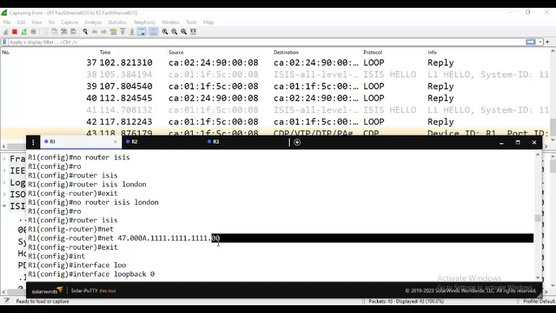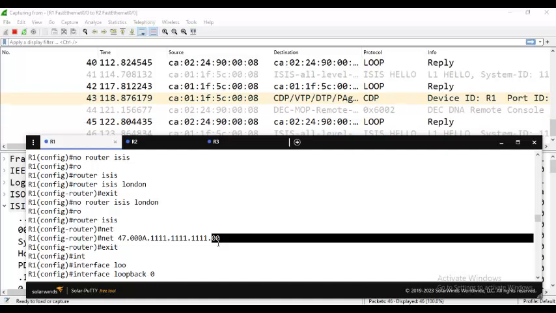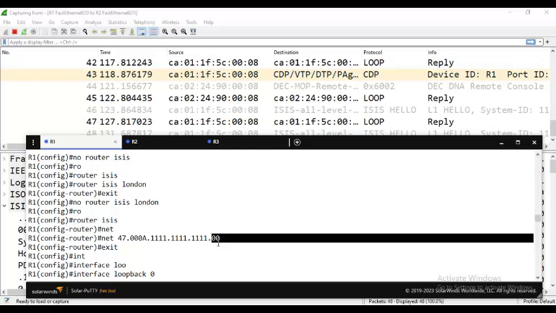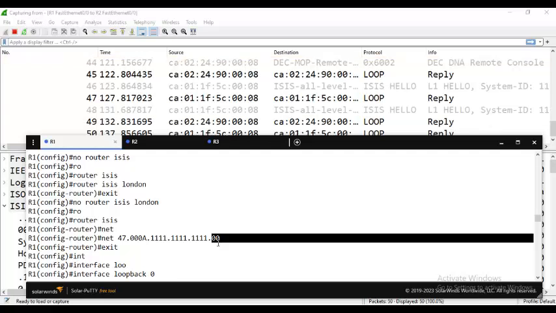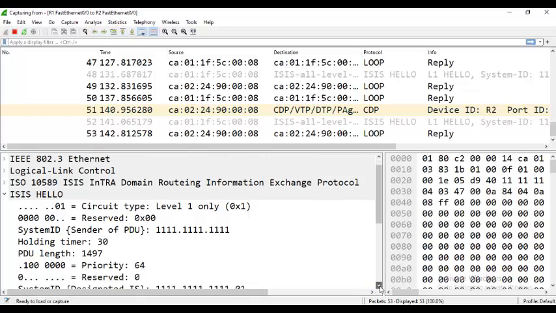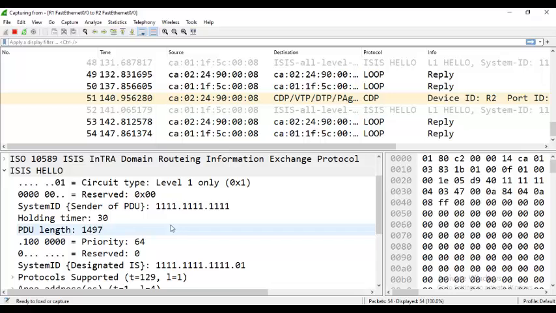Now let's go back to our Wireshark. You see the timers, it is 5 and 30. Hold timer 30, don't forget. And the priority is 64, default. Designated IS is the one with this system ID. We have not yet configured R2. That is why it is like this.